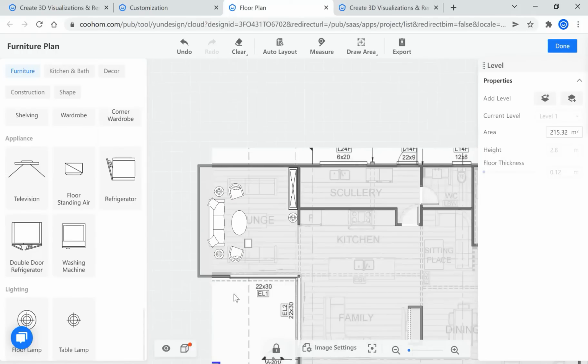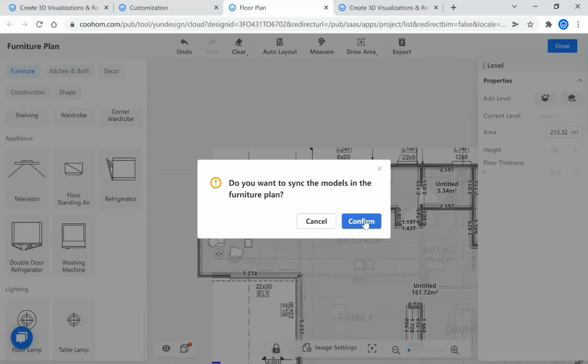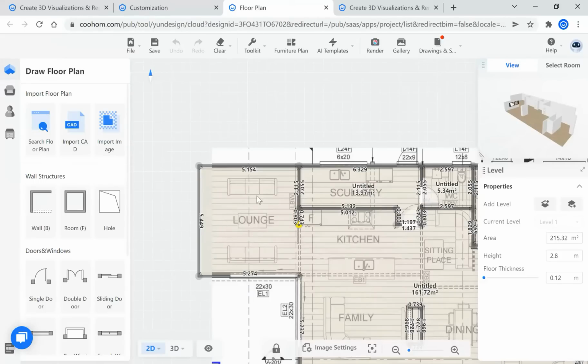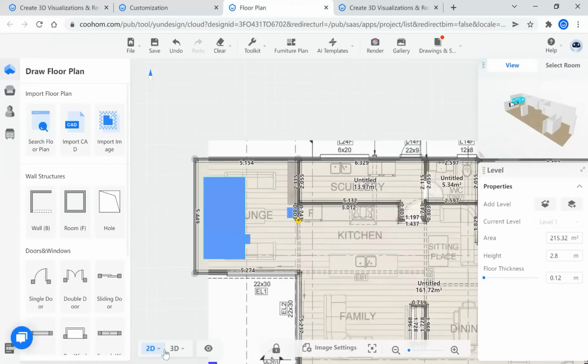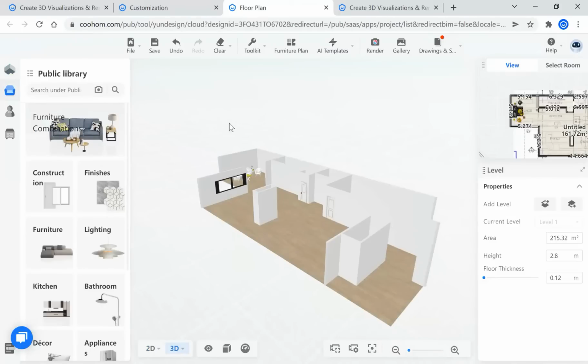Okay, we could see how to generate a 3D. I'm just illustrating on a lounge area. So when we click done, then the 3D will be automatically generated. As you can see here. Sorry, it needs some time to load. Yeah, that's it.